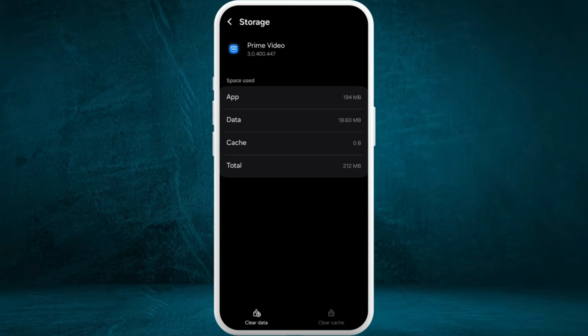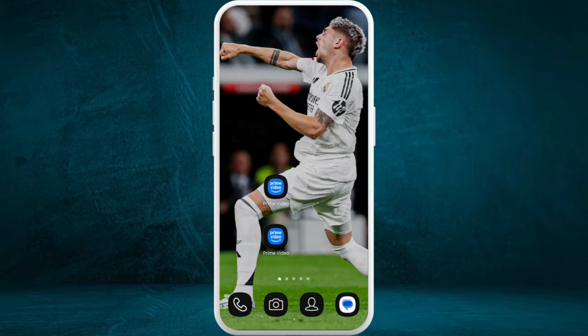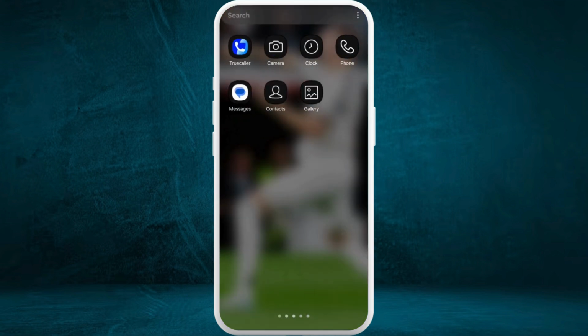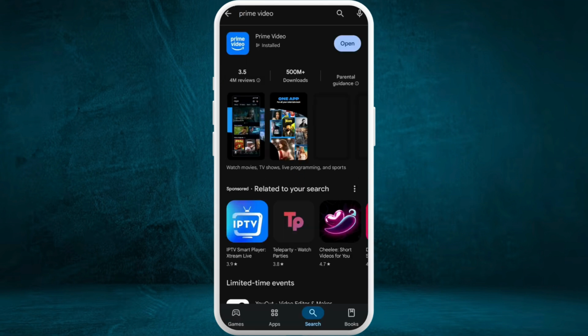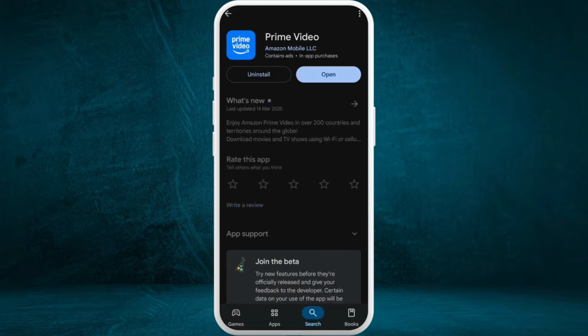And sometimes your Prime Video app also needs an update. In order to do that, you can head over to your Play Store. Now search for the Prime Video app. Open up this app's page.